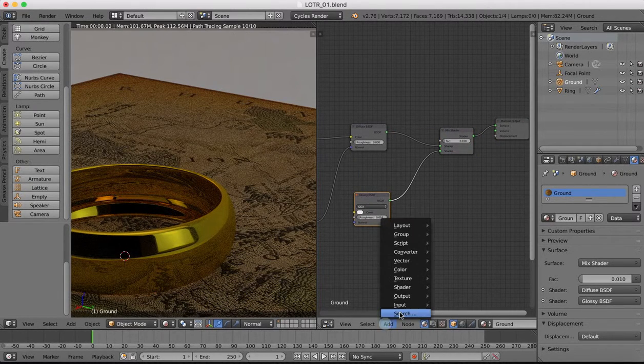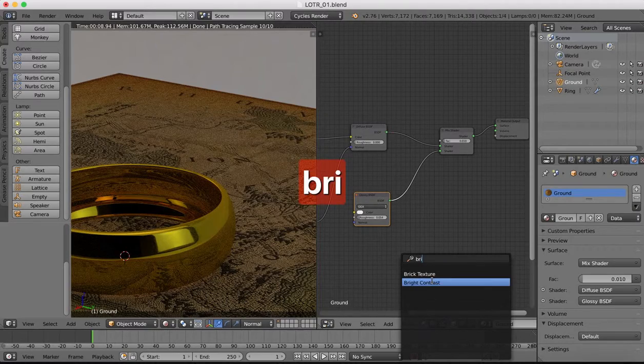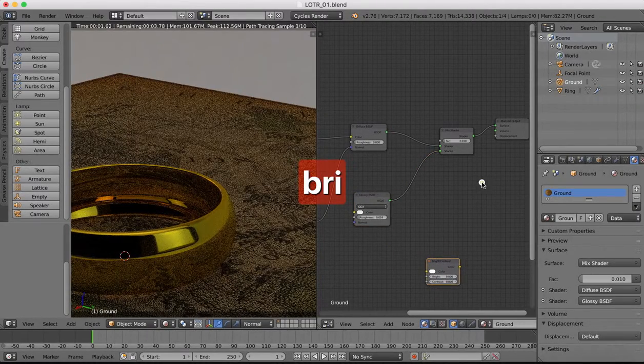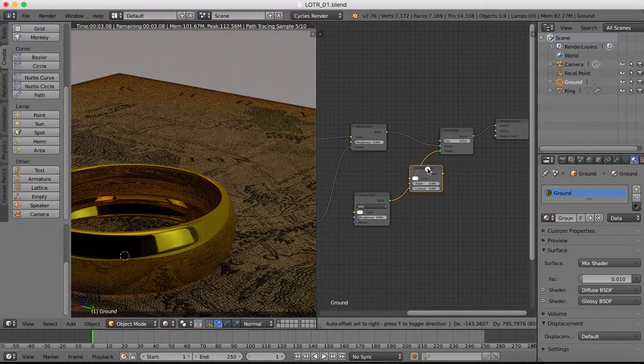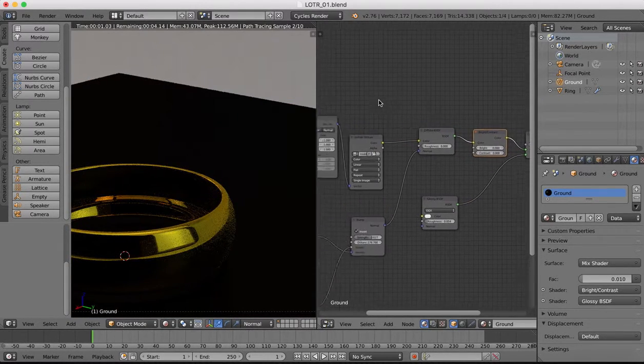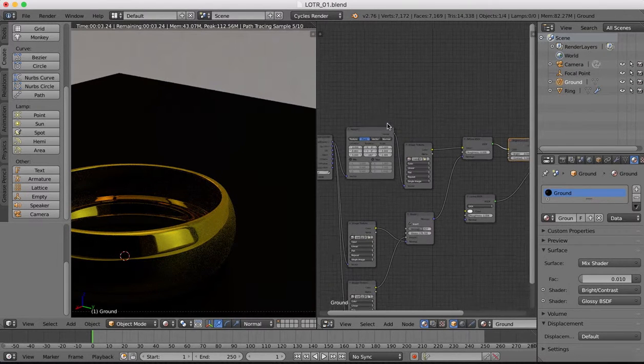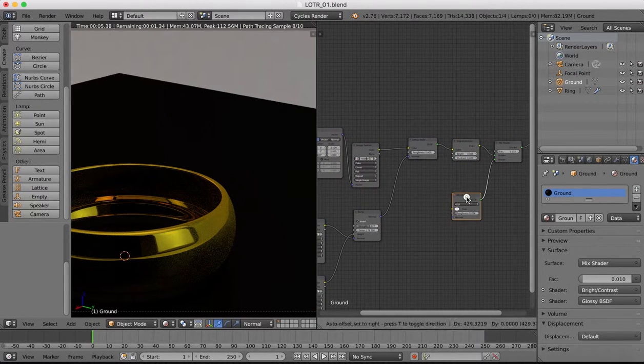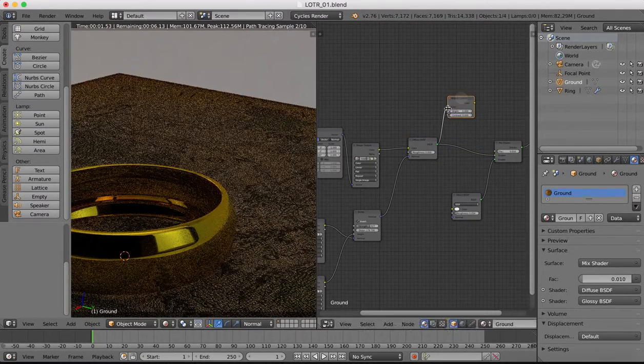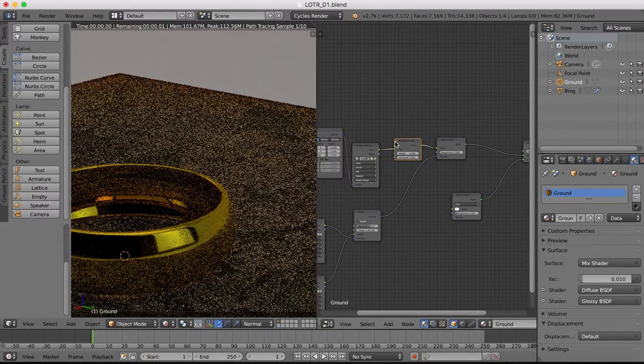Then we can also add a brightness and contrast, which I'm going to place in between. Just disconnect that. It needs to go in between the image texture and the diffuse.